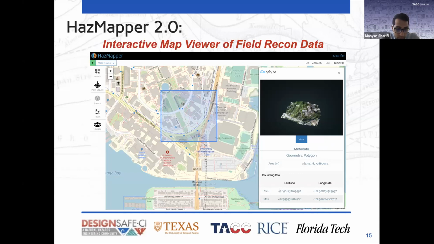Here is the interface of Hazmapper 2.0. It's an interactive map viewer for field recon datasets. You can see in this particular picture a point cloud dataset that is shown on the map with its bounding box. To the right, users can click view and see the 3D point cloud data in the Potree application with a permanent URL, which can be shared with other researchers.